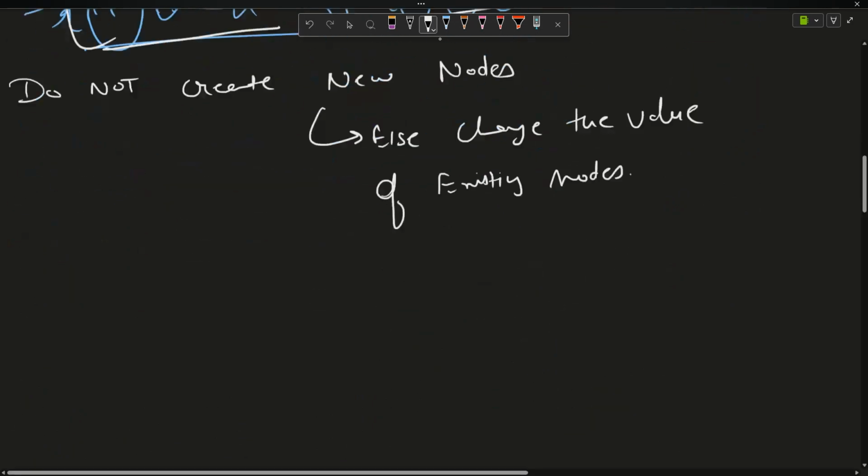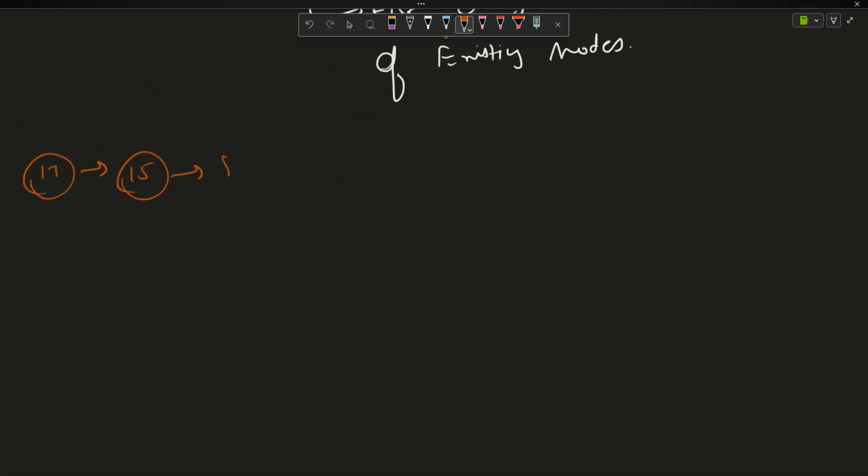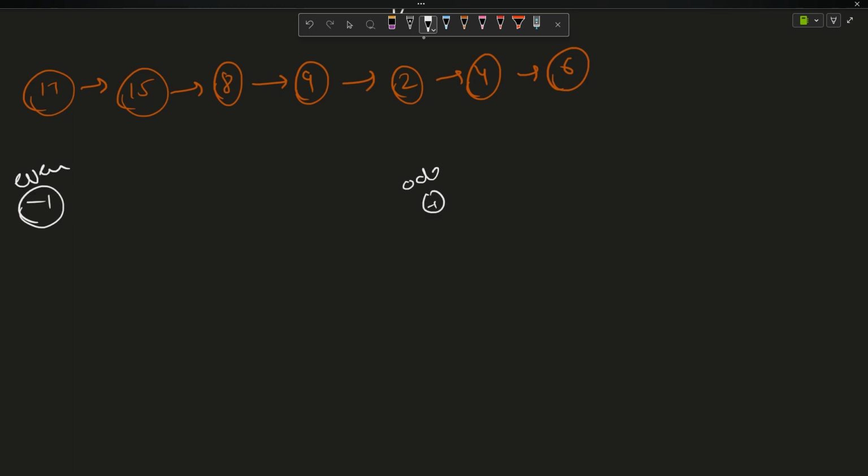So my given linked list was 17 connected to 15, connected to 8, connected to 9, connected to 2, connected to 4, connected to 6. Up till now, we have solved many questions using a dummy, right? But in this video, I am going to create two dummies. First with -1 value that will be named even, second with -1 value that will be named odd. This will be A1, this will be A2.